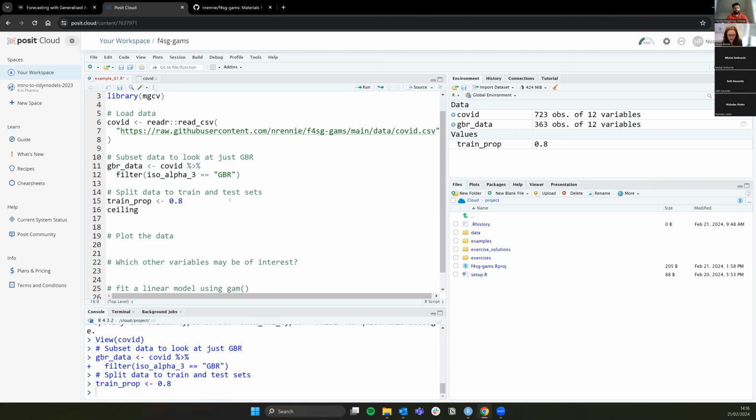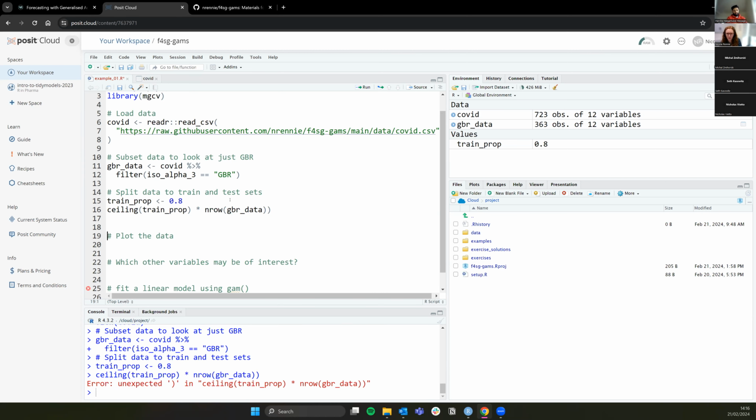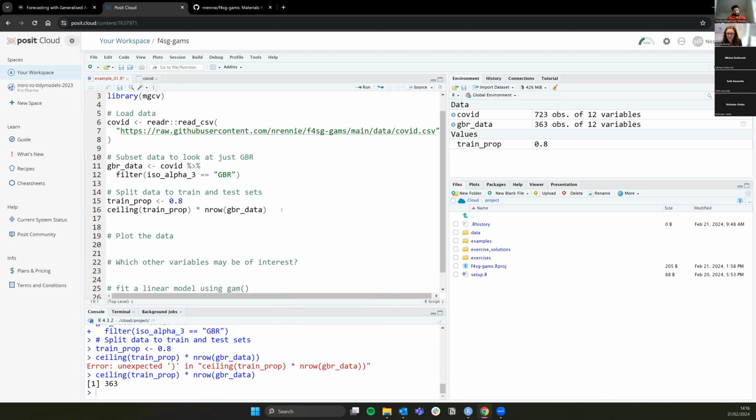So let's see how many rows of our data we're going to put into the training set. Take that training proportion and multiply by the number of rows in the data. I'm using the ceiling function just to round up because we want a whole number. Oops, that's bracket in the wrong place. So I'm going to have 291 values in my training data.